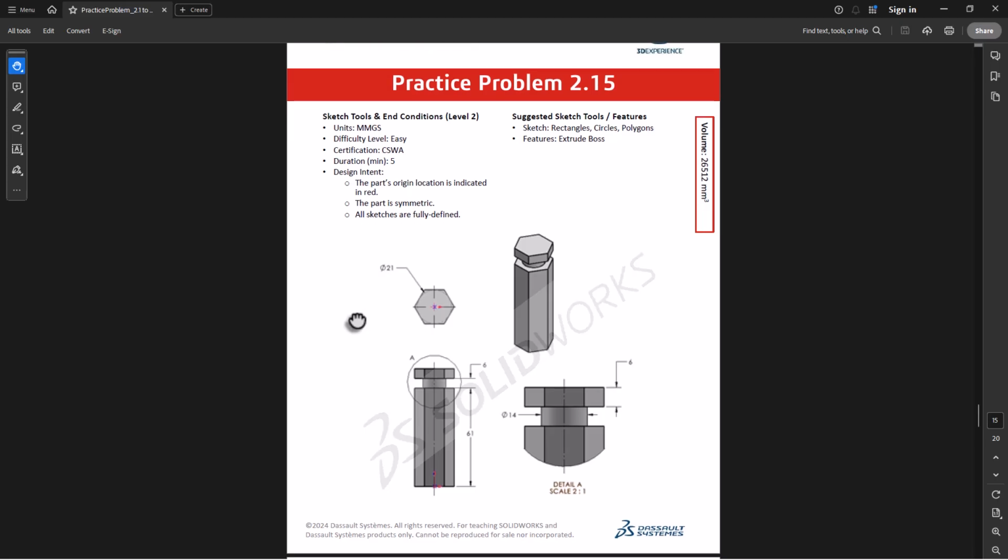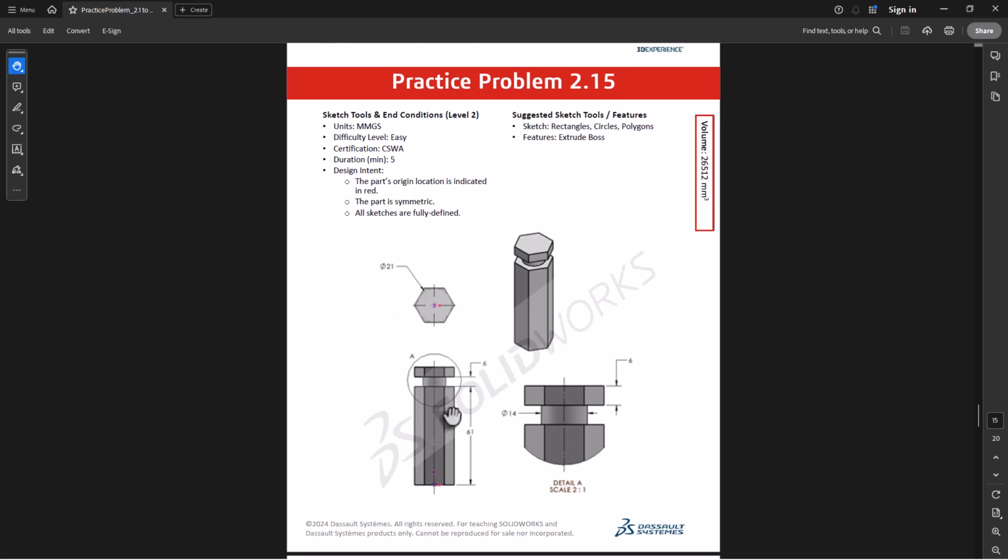Now let's try 2.15. Again, it's a very simple exercise. We'll draw the hexagon and then we'll extrude it. And then we'll add this cylindrical part, which has diameter 14 and depth 6. And again on the top, we'll add the additional part of hexagon shape.